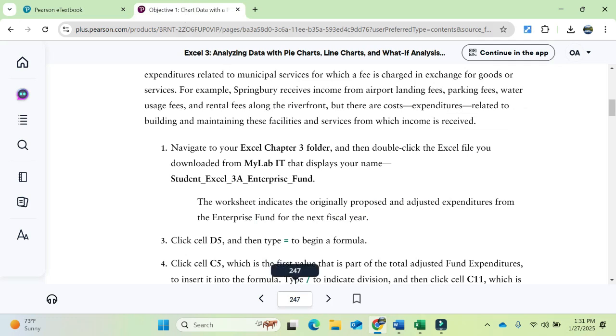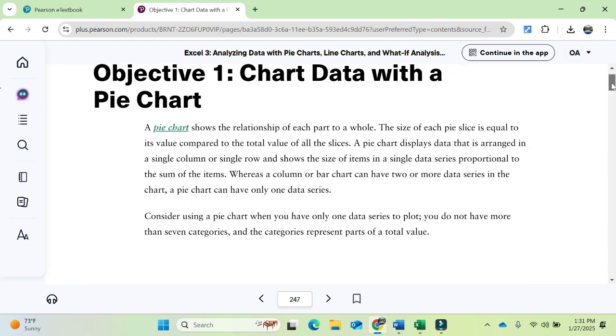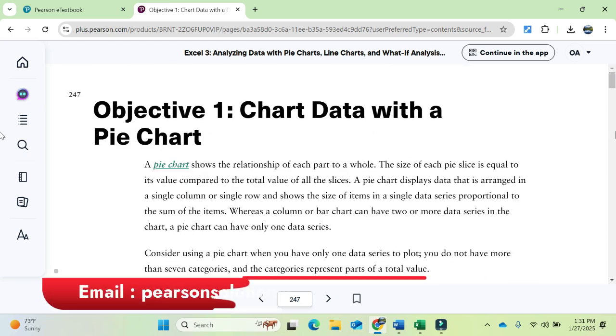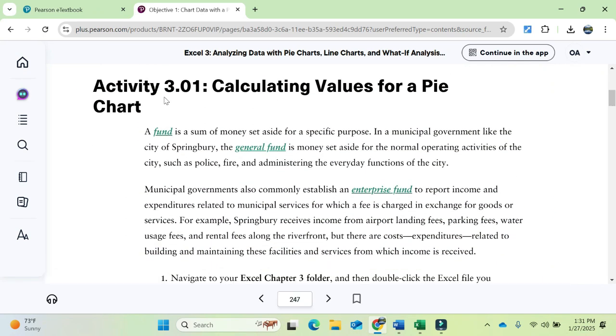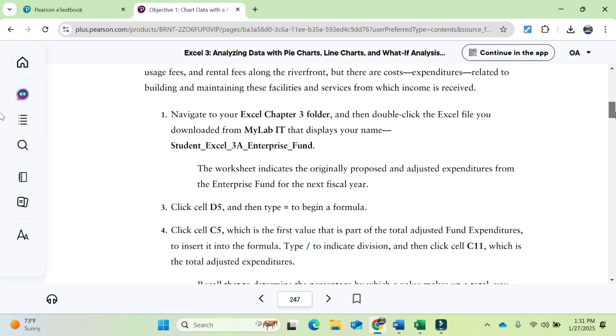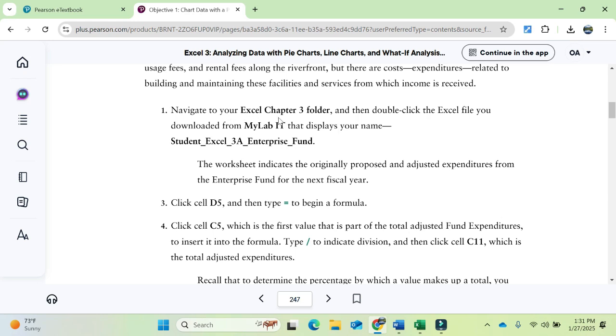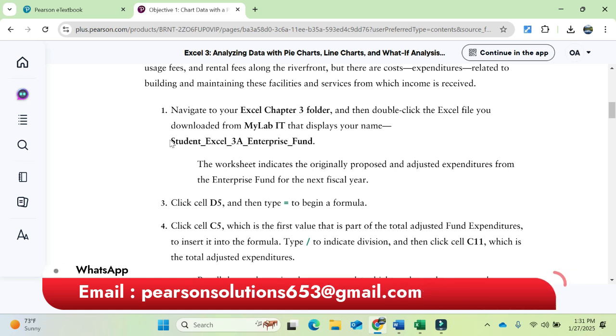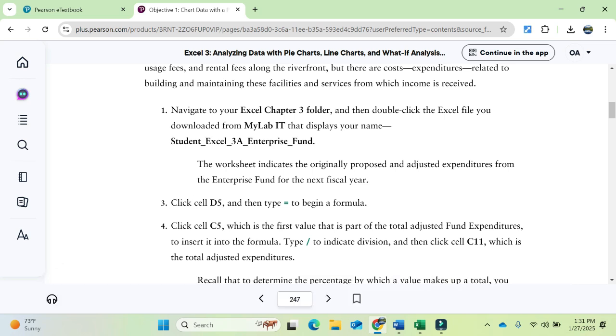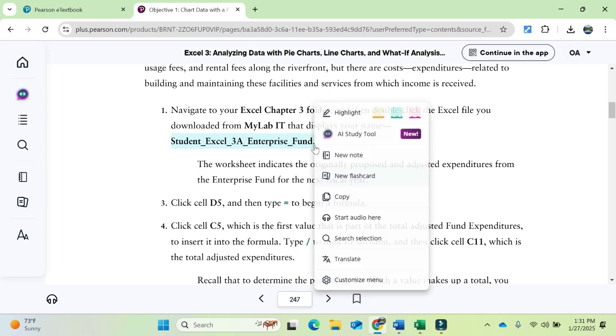Then you have to come to the page number 247. Yes, it's 247, and here we go. Let's start it from here. So this is the activity 3.01, calculating values for a pie chart. Okay, it is saying that you have to navigate to the Excel chapter 3 folder, then double click this and this. So this is the file that we have to download from our portal, 3A Enterprise Fund.